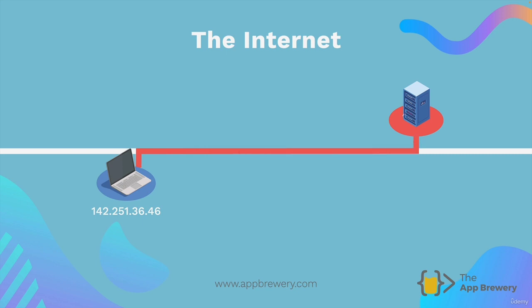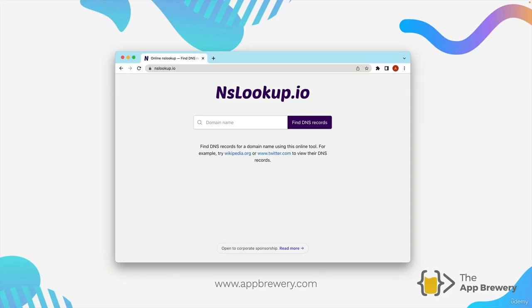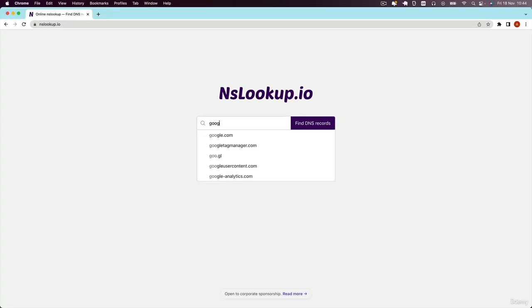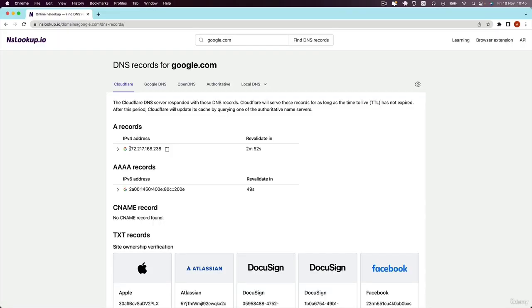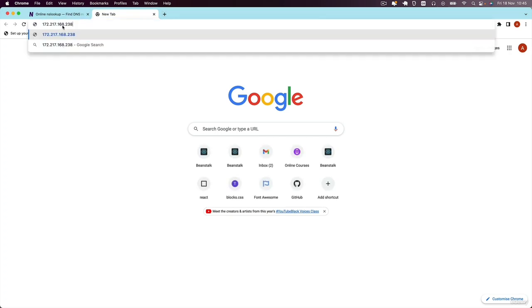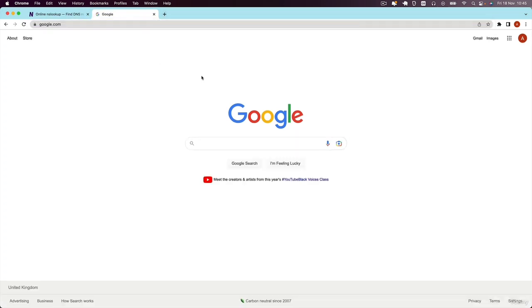And what lives at that IP address is, of course, the Google servers. And they'll be able to send you back all the files and data you need to be able to view the Google homepage. Now, you can try this for yourself to look up the IP address of the Google homepage. Head over to this website, nslookup.io, and type in google.com. And they should show you the exact IP address of the Google servers that you can access. So if you copy it and paste it into a new tab, then you'll be able to replicate that process and see the Google homepage show up.